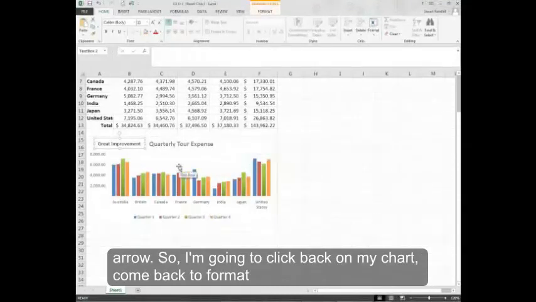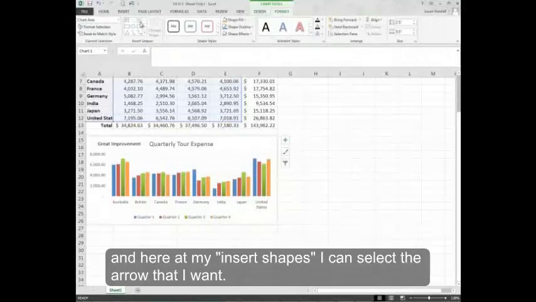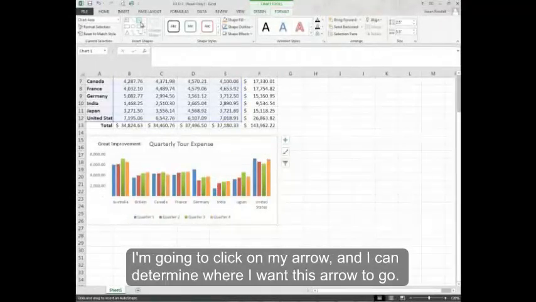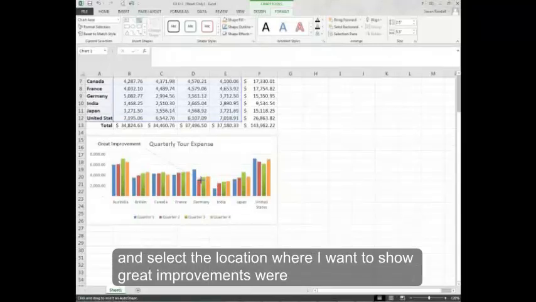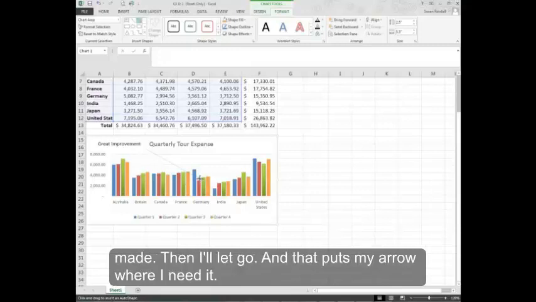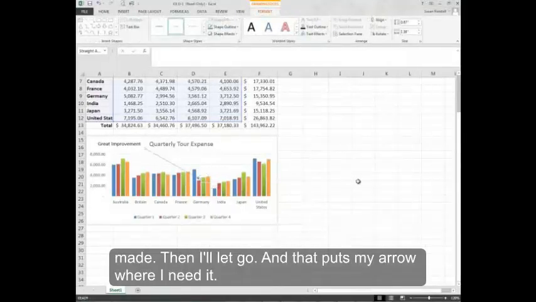Now I want to insert an arrow. So I'm going to click back on my chart, come back to Format, and here at my Insert Shapes, I can select the arrow that I want. I'm going to click on my arrow, and I can determine where I want this arrow to go. So I'm going to begin here at Great Improvements, and I'm going to come here and select the location where I want to show great improvements were made. Then I'll let go. And that puts my arrow where I need it.